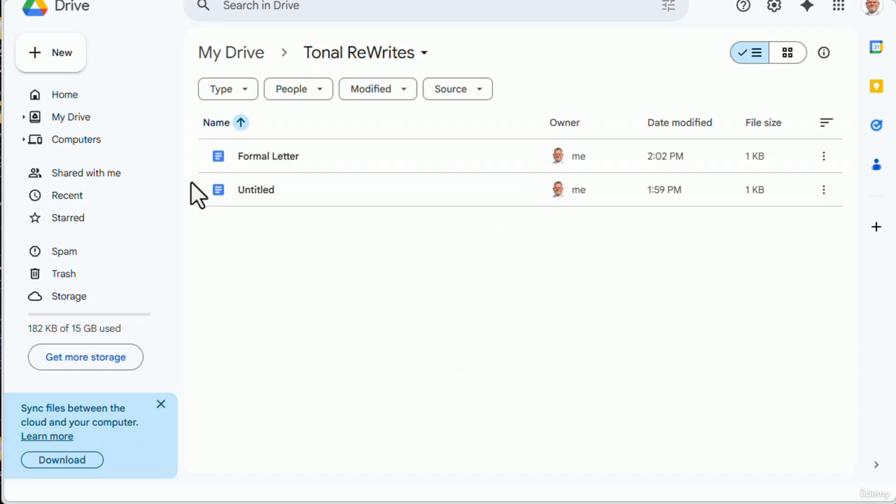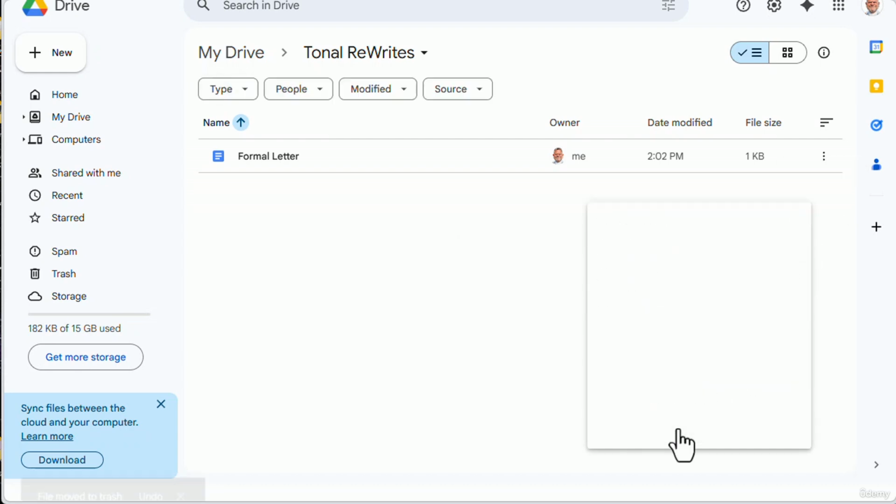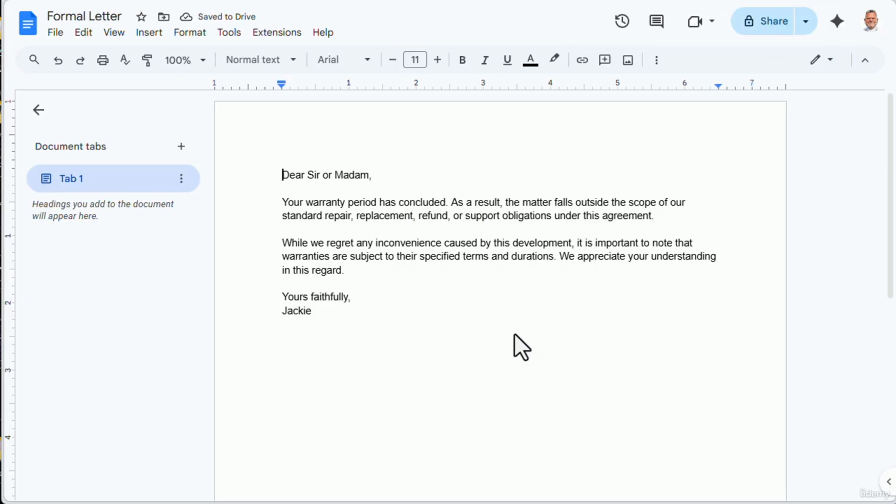So let's go over to the tonal rewrites. That one, not sure where that one came from. Formal letter, let's have a look. Dear Sir, Madam, your warranty period has concluded. As a result, the matter falls outside the scope of the standard repair, replacement, refund or support obligations under this agreement. While we regret any inconvenience caused by this development, it is important to note that warranties are subject to their specified terms and durations. We appreciate your understanding in this regard. Okay, that's better.